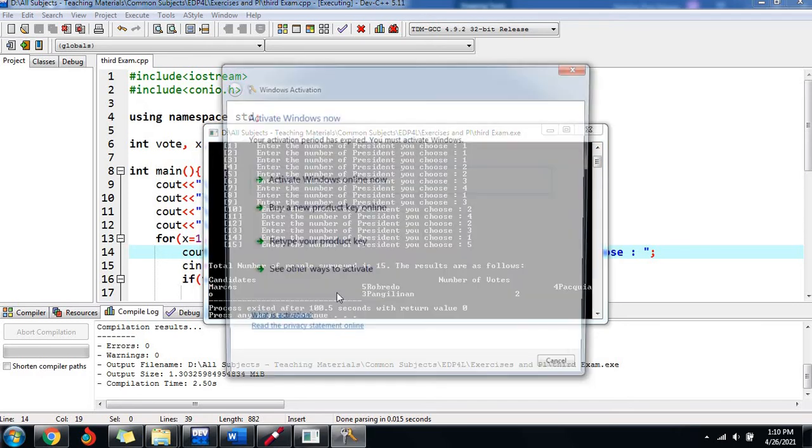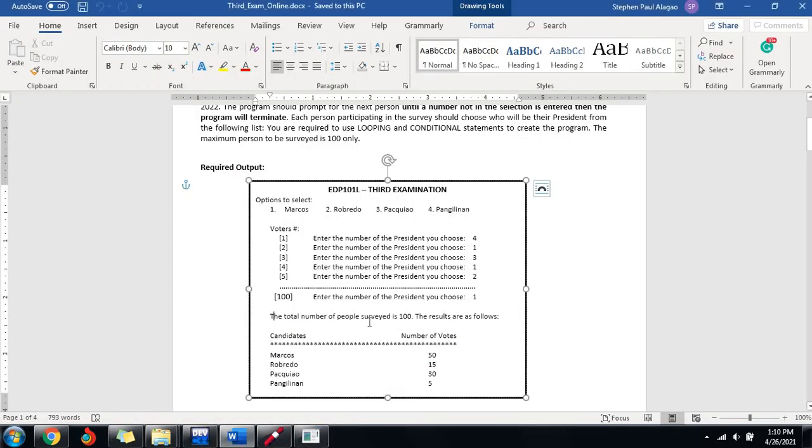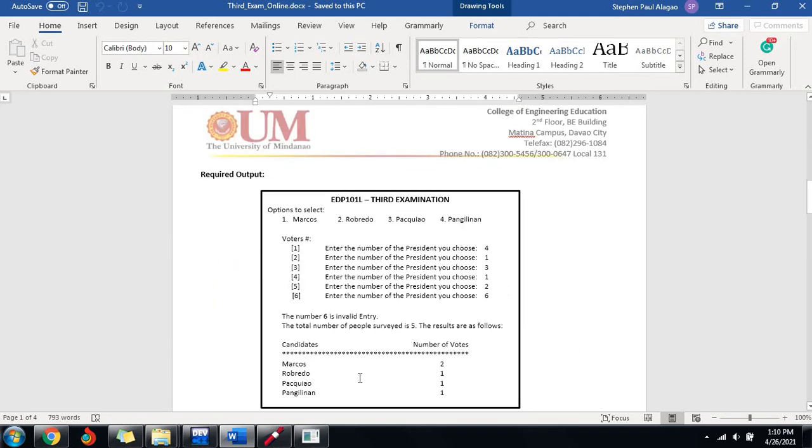Okay. What happened? Okay, the total number of people surveyed is 15. Okay, so we're just going to check this one. Okay, by the way, the invalid number is missing, right? Wait. The invalid is missing. Okay, this one. It should have an invalid, right?